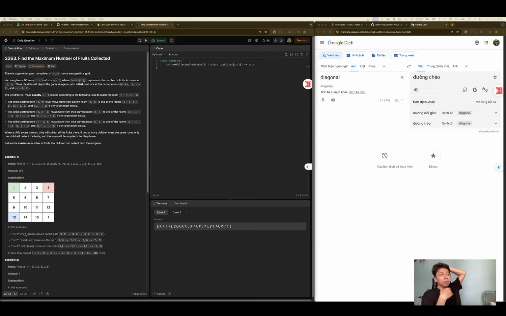Because they make exactly n minus one moves, remember the word exactly. And a child will collect all the fruits when entering a room. Once collected, the room becomes empty, so no two children can collect the same fruits in the same room. Okay, understood.